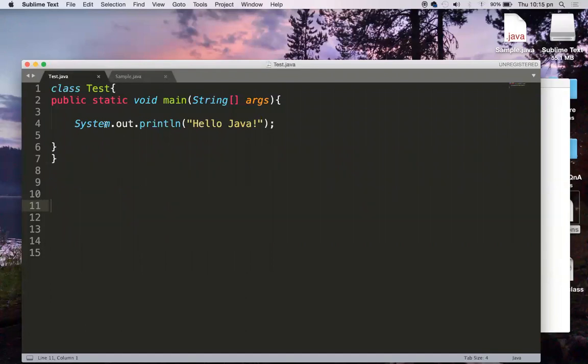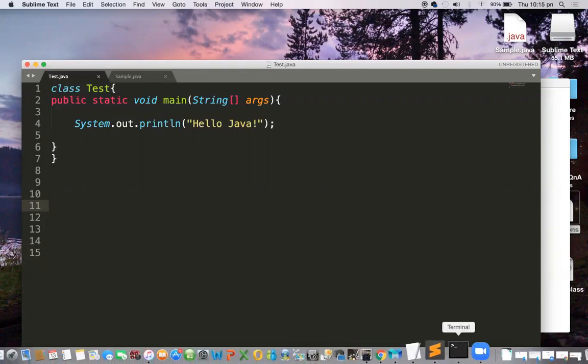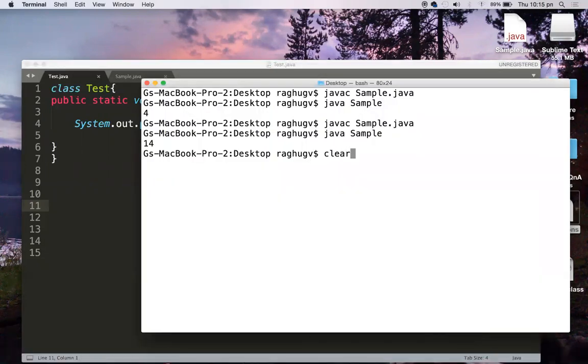Usually in the main method we will invoke the methods of the classes, and we invoke those methods with the help of objects that we create. Okay, so here the question is what is system.out.println. Here I have written system.out.println Hello Java. So this is going to print Hello Java on this particular monitor. Yeah, so let me save this and go to my terminal to clear it.